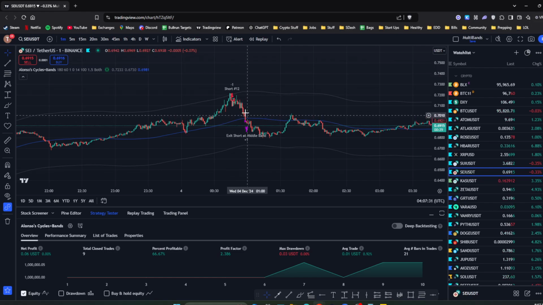As soon as it touches that blue line, I'm out. Or as soon as it tells you, hey, exit because it's a loss, get out. None of this, let me wait a little longer just to see, right? Just follow what the script tells you.